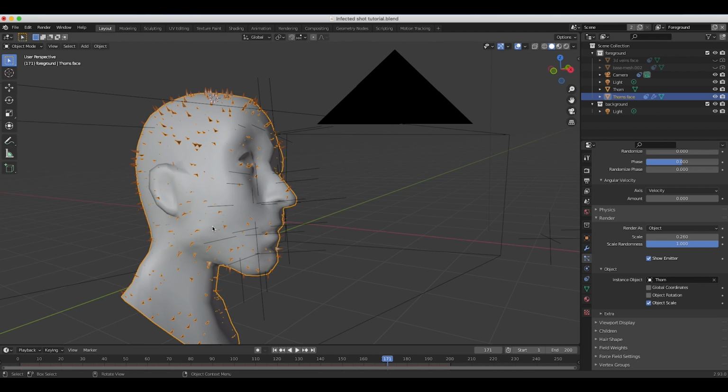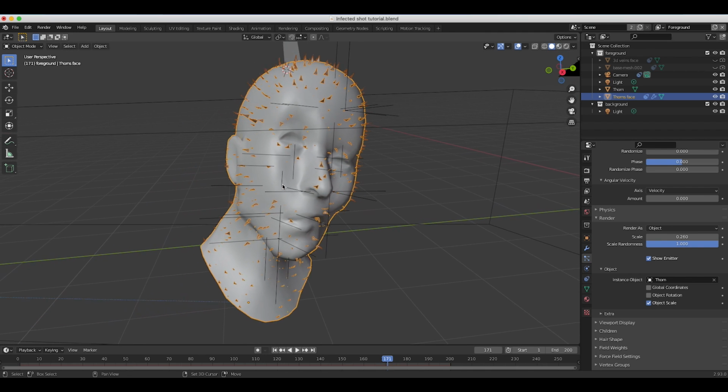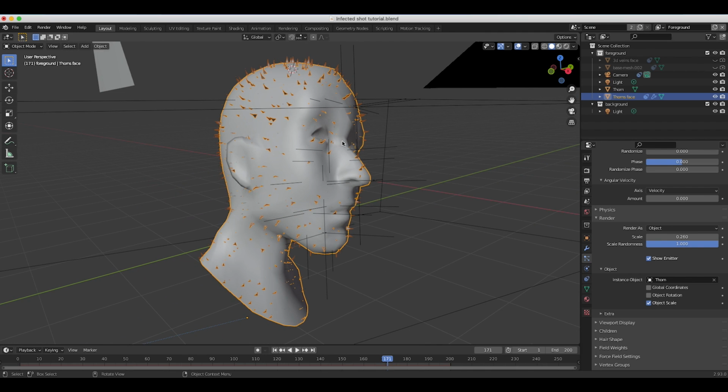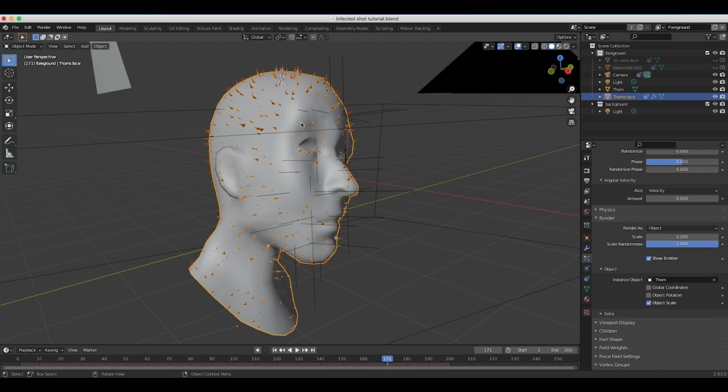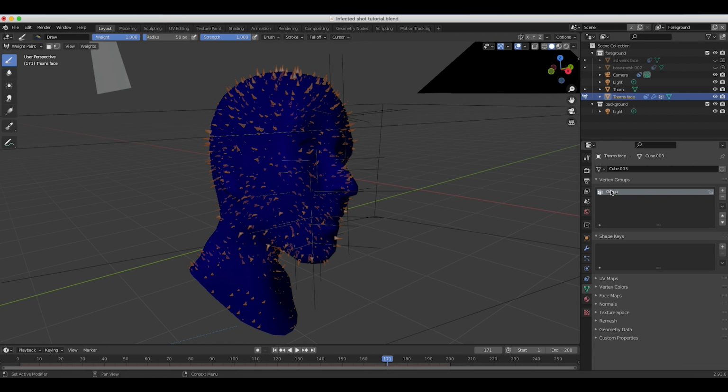All right, so now that we have a general thorn system all over our mesh here, what we're going to do is actually texture paint more specifically where we want these thorns to show up. So while our head mesh here is selected, I'll go to our weight painting mode here, and then I'll go to vertex groups and add a vertex group, and we can call it thorns density.